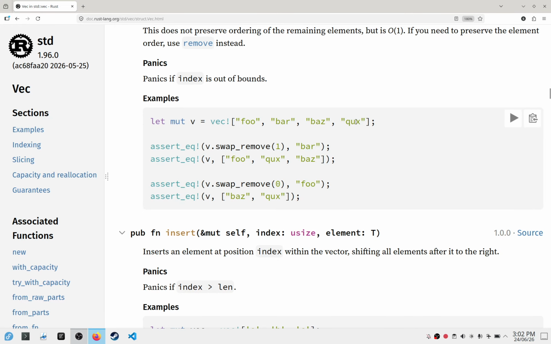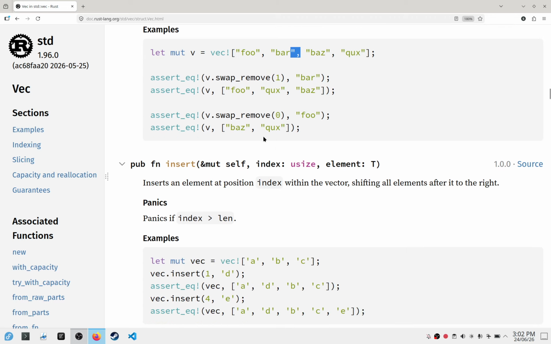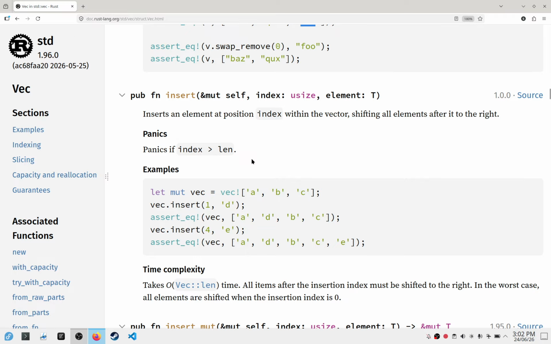So we have 4 elements. We swap_remove 1. So it will return our first element, bar, and it will be replaced by qux. So now the new vector is foo, qux, baz. And we will do now the swap_remove 0. So bar will come at the beginning.